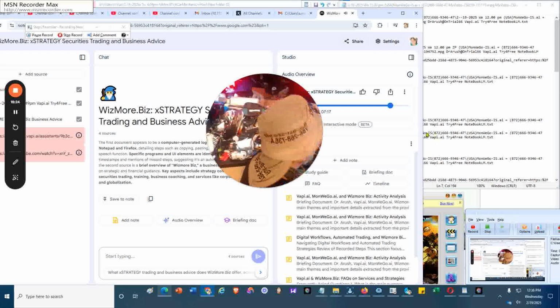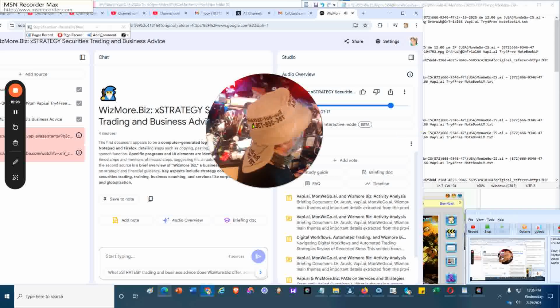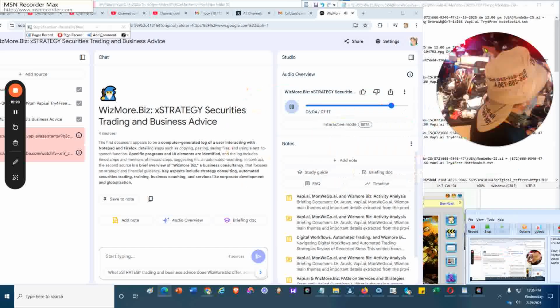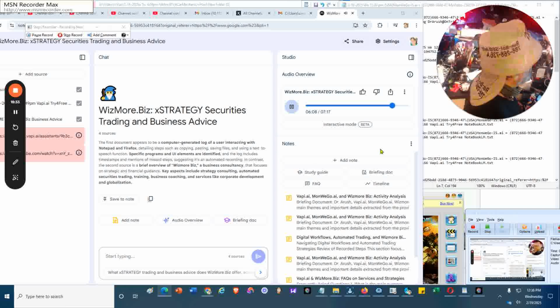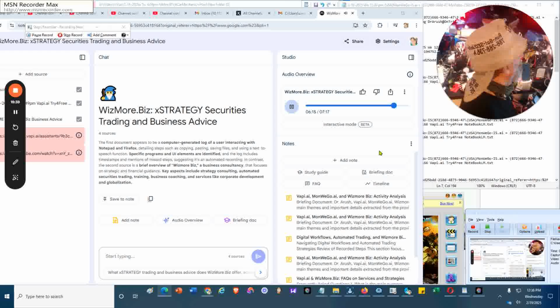Okay, what if this X strategy is all hype? A way to lure in new investors with big promises? Oh, that's a thought. And Vappy.ai, maybe it's not as sophisticated as it seems. Maybe it's designed to create an illusion of expertise, make people think they're neutral. Okay, so we need to be careful.